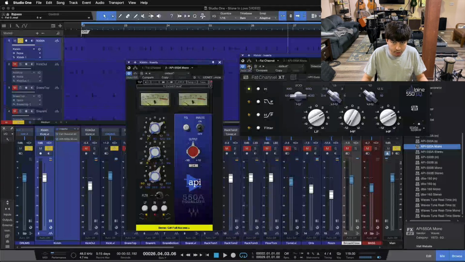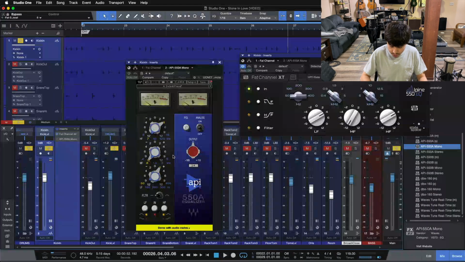Let's see here. We'll compare each one. We'll start with our Alpine EQ, and then we'll switch back over to our Waves API EQ. So here's the Alpine, here's the Presonus EQ, and then we're going to switch over to the Waves one.